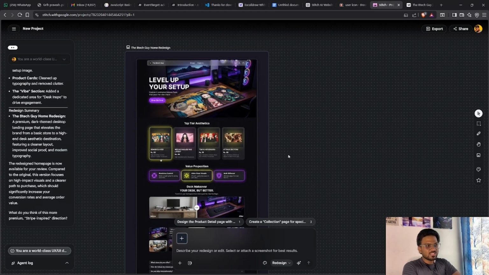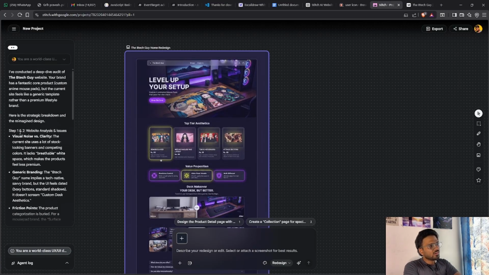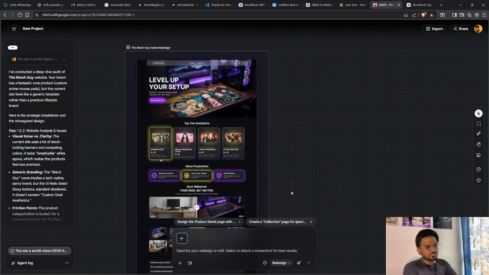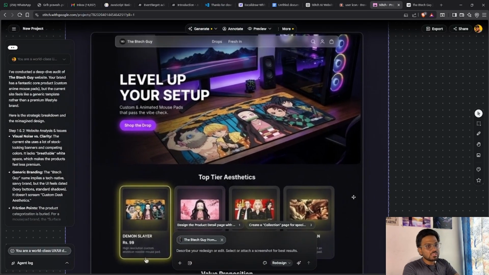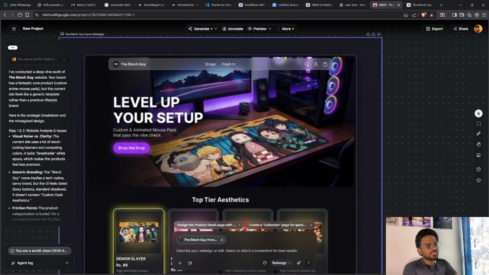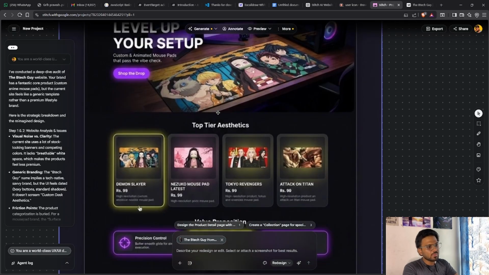Okay, guys, so Stitch has given the results, and as you can see, it has given me the design. I'll look into the design and we'll see. The design does look very nice, but I don't know if it is my network or what, the image is very blurred.